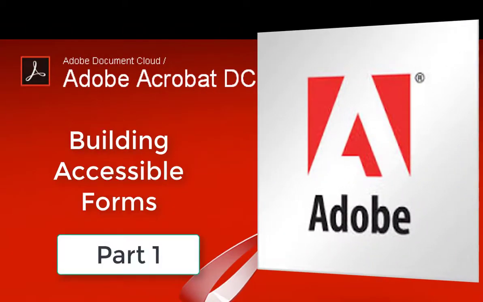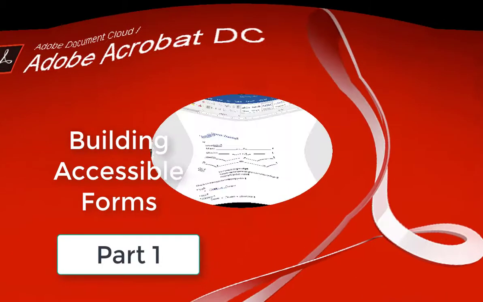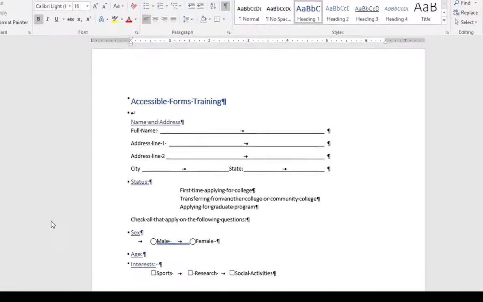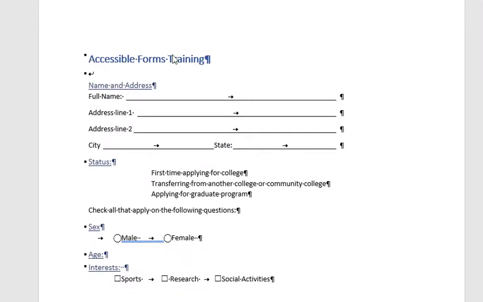Accessible forms in Adobe Acrobat DC. I'm often asked when I'm teaching people about accessibility in PDF how to deal with forms. Now, this form is currently in Word, and it's this very simple form that we're going to use as our example.